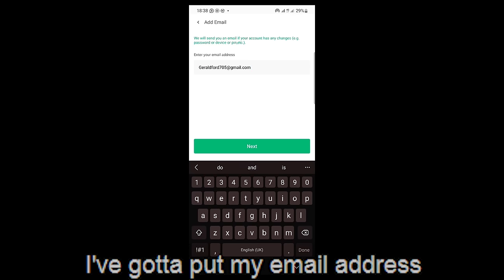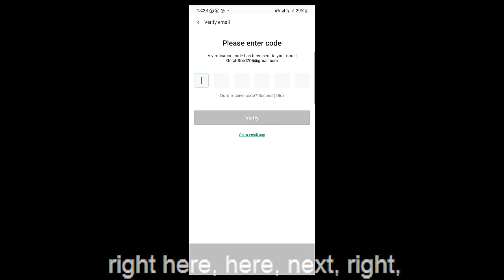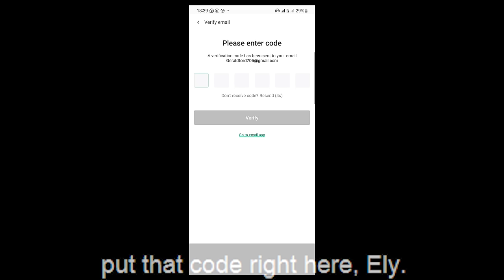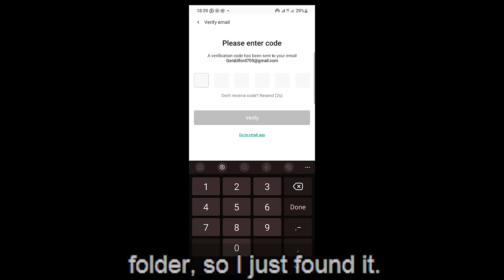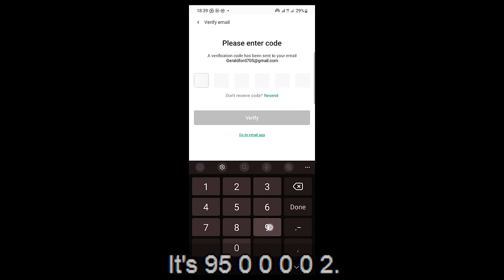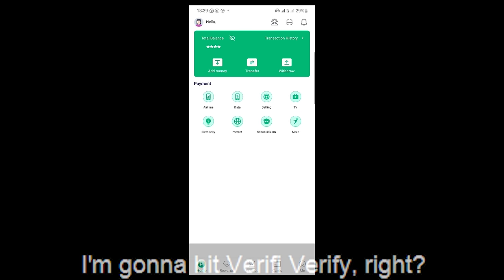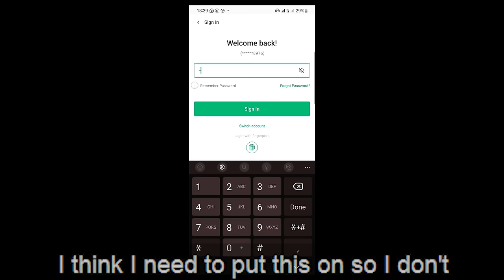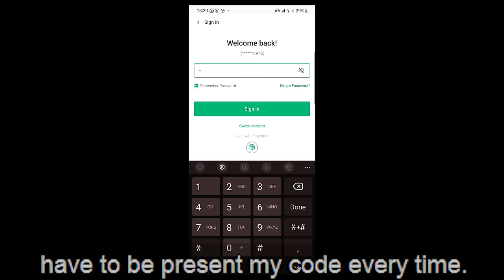I'm going to put in my email address right here and hit next, right? So a code has been sent to my email and we need to just put that code right here. Apparently the code went to my spam folder, so I just found it. It's 950002. I'm going to hit verify, right? It's asking for my code again. I think I need to turn this on so I don't have to keep pressing my code every time.